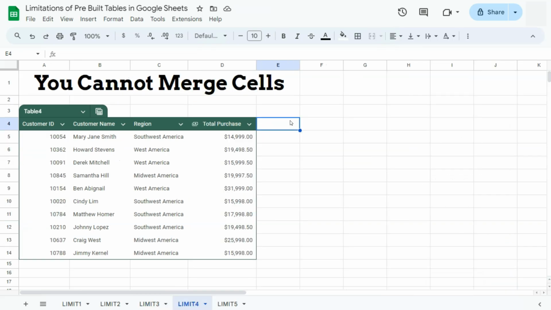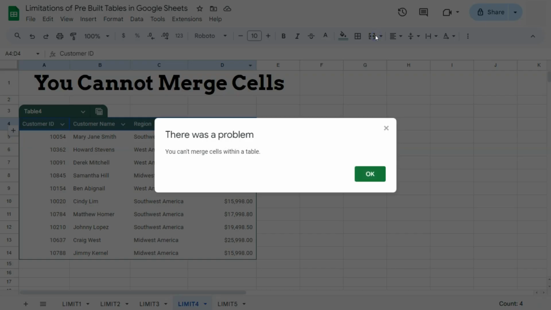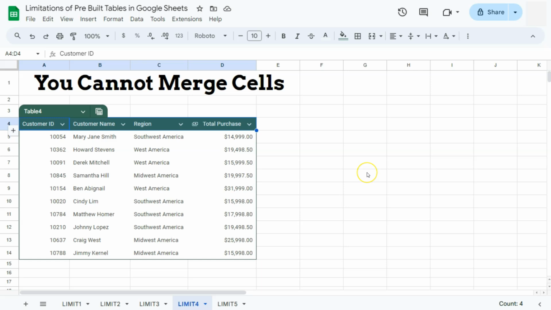Our fourth limitation is that you cannot merge your cells within your table. If I try and merge my headers right here, click on merge in the toolbar, you will be given the message that you can't merge cells within a table. Now, this is quite understandable because this tool, these pre-built tables, are used for structured data. Therefore, merging cells will not make it compatible with its settings.